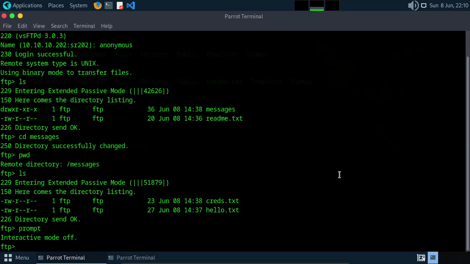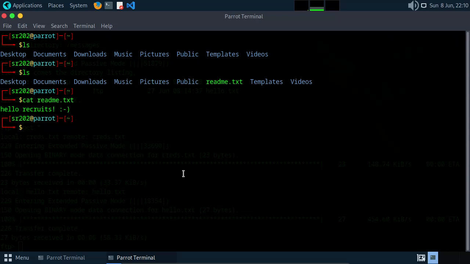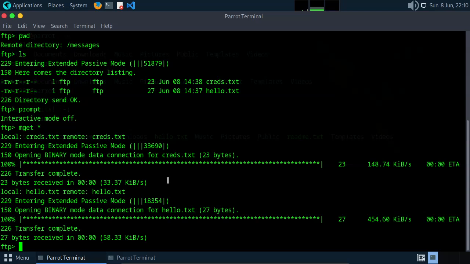Of course, you could leave it on if there are some that you want and some you don't want, and you can go individually, but I just want to grab everything. So now, mget all. And there we go. We've now got these as well. And if we come over here, we should find, and we do find, that we've now got creds.txt and readme.txt, and we didn't have them before. So that's about it on that machine.